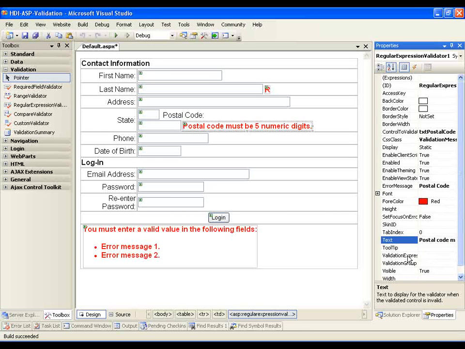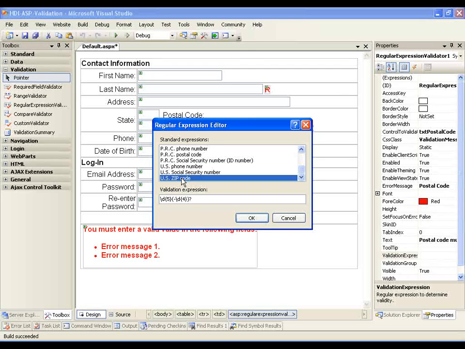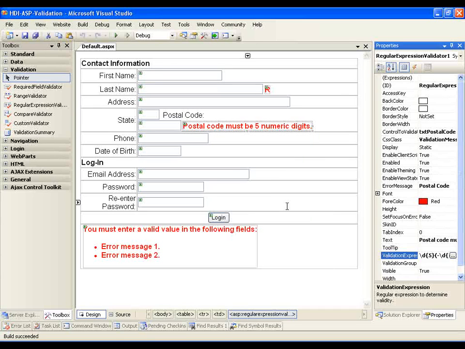Next we enter our validation expression, and this is the regular expression which you want evaluated to validate the contents of the control. And you have 2 approaches. One is there are several predefined regular expressions that you can use, or you can type in a custom regular expression. And we happen to have one for the US zip code, so we'll use that. So now we're ready to test the postal code validation.